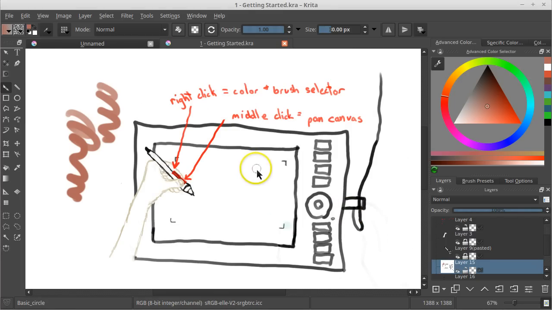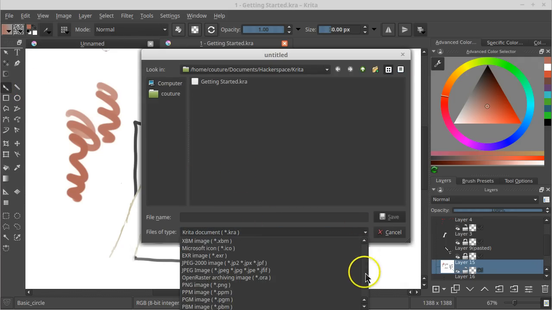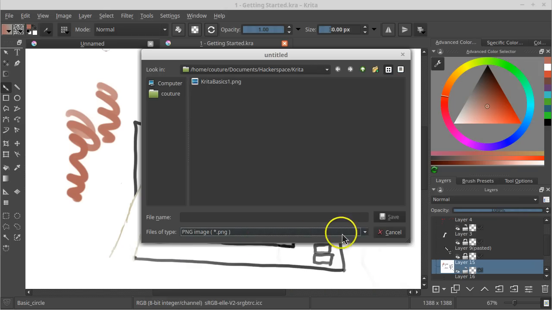When your work is done, or when you want to show someone your progress, send it by email or post it, you will need to export your drawing to a regular image format such as a PNG or a JPG. To do this, you go to File, Export. Here, you can change the file type by hitting this drop-down menu here and choosing PNG or JPEG.